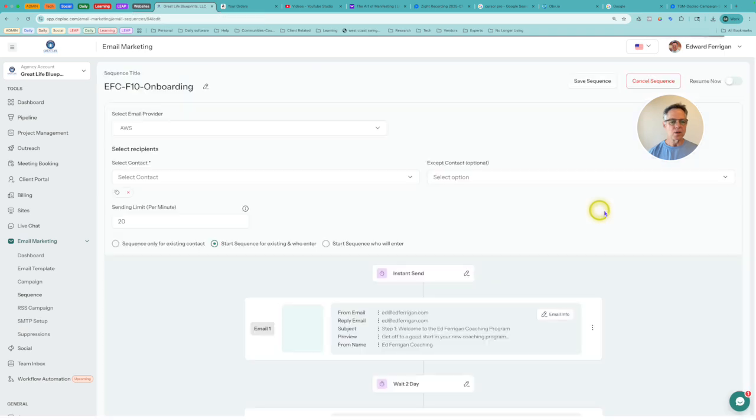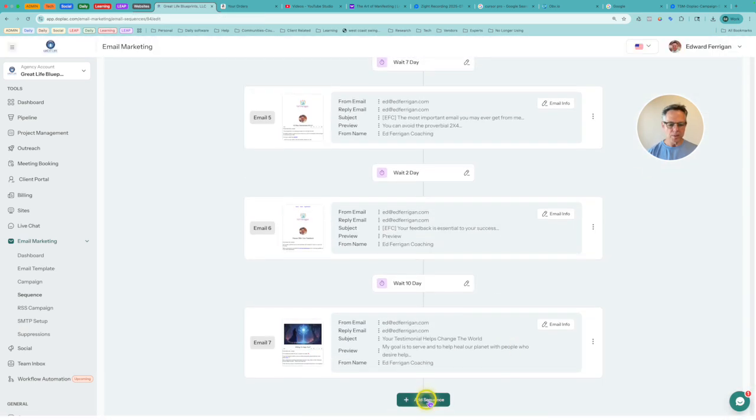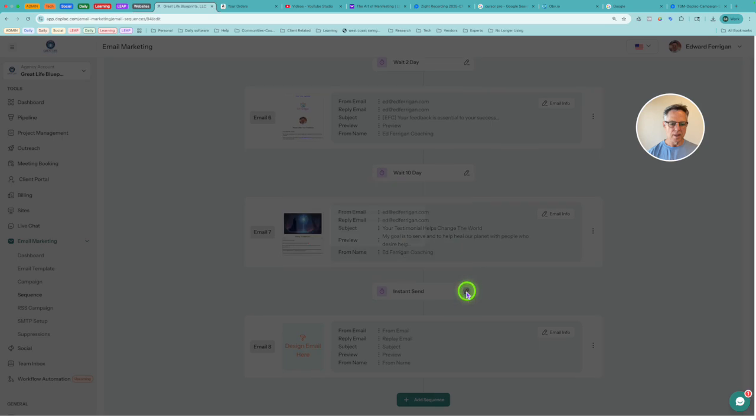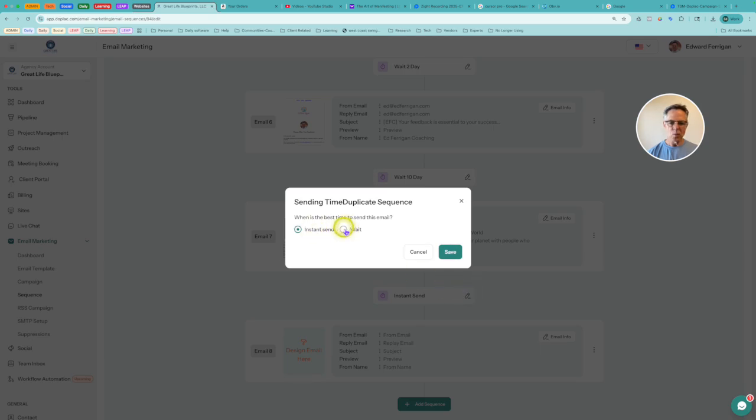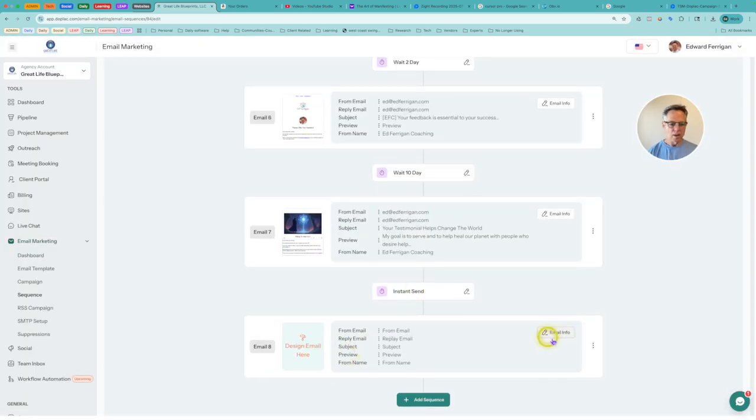And then I'm going to show you, I'm going to go to the bottom here. I'm going to say add a sequence, and it defaults to instant send. So you want to click on this and say wait, and then you can either wait minutes, hours, days, or month. You can say specific days only, and you can say a time range. Okay, really nice.